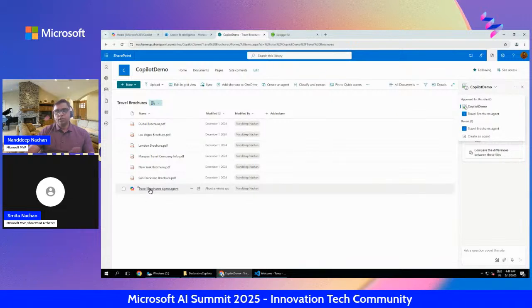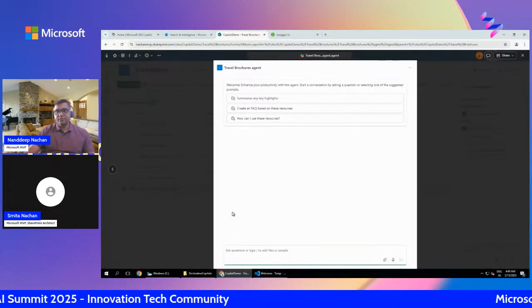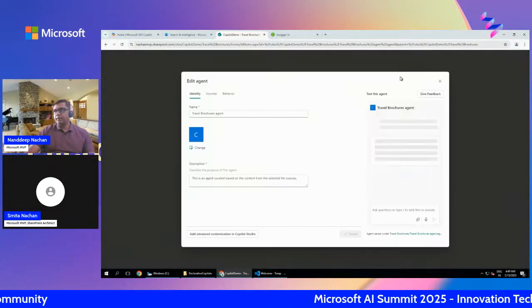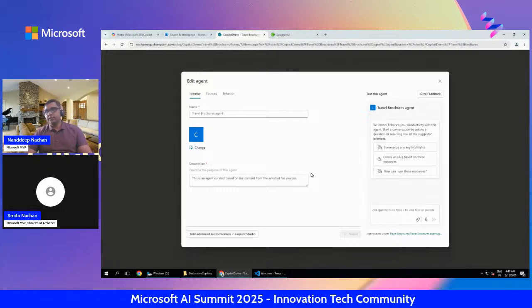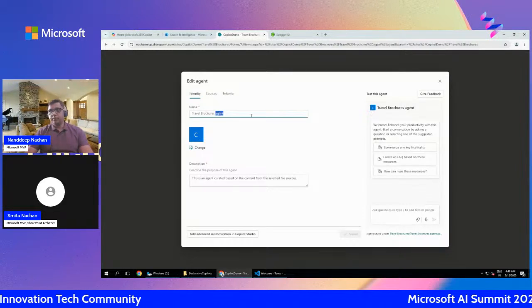So to do that, we will again open up this agent, which is a dot agent file that we have got, and then we will go into the edit mode of this. In the edit mode, you can see that on the very first screen we just have the identity, wherein we can have the name for this agent. If you don't want to call the agent an agent, you can remove that as well.